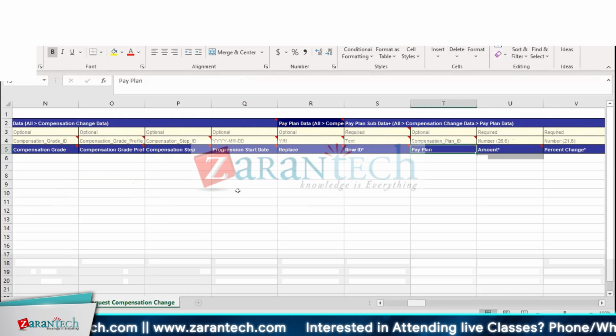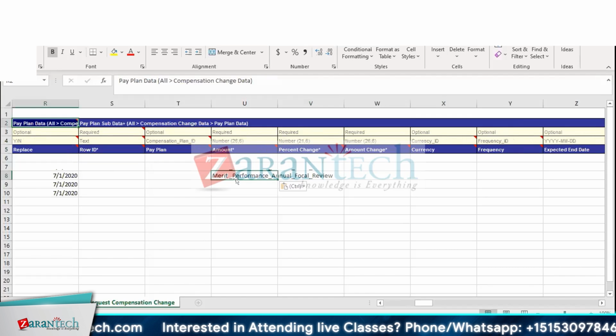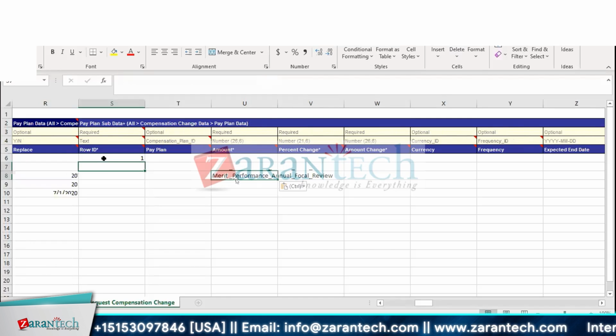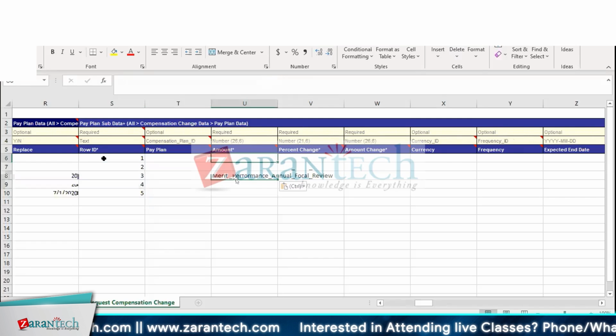So this is a salary area, the pay plan data. If you see it from the top, it's a pay plan data. And I just need to use 1, 2, 3, 4, 5. And I just need to change the amount.